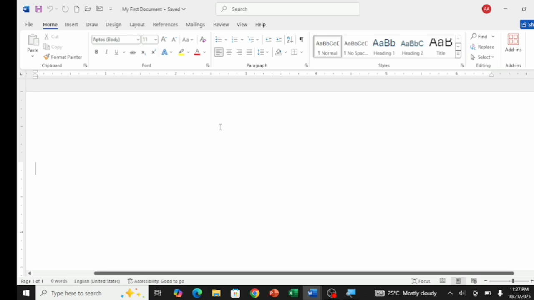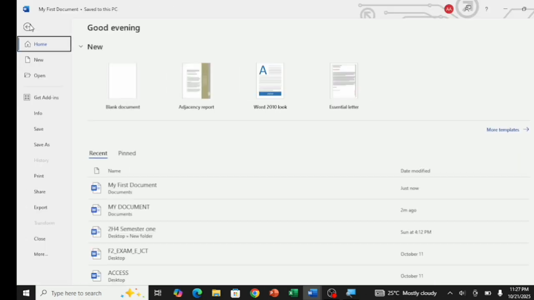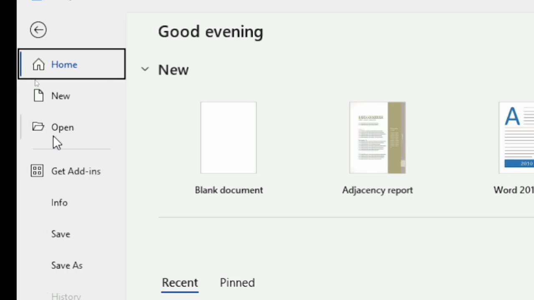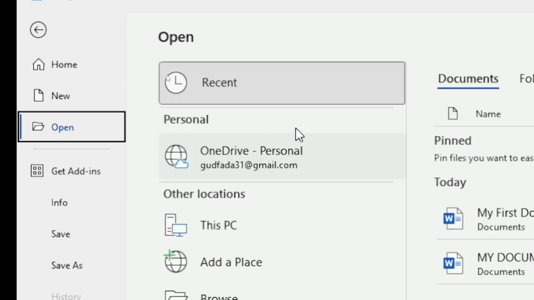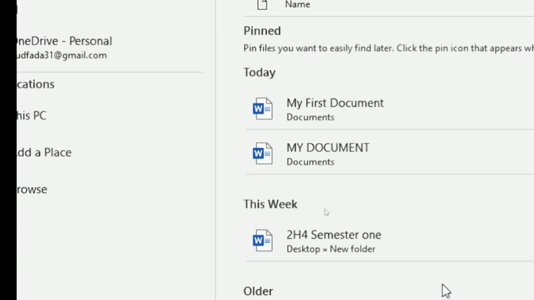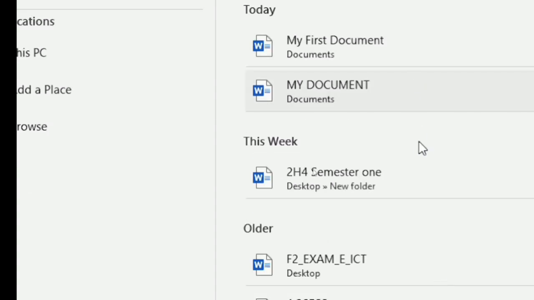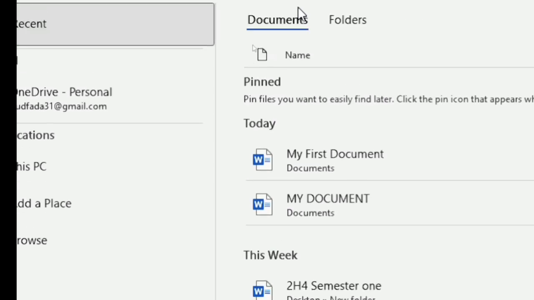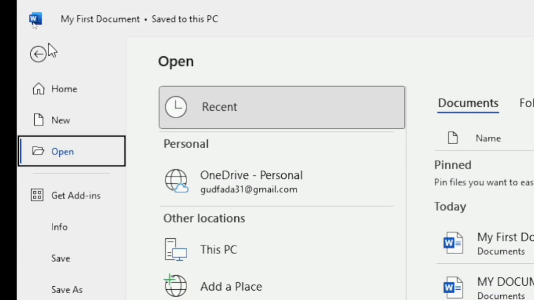Now let's look at how we can open an existing document. To open an existing document on Microsoft Word, click on File, navigate down and select Open. When you select Open, it displays the documents that you have already opened in your Microsoft Word. As you can see here, these are some of the documents I've opened. So I can select any one of them to open my existing documents.